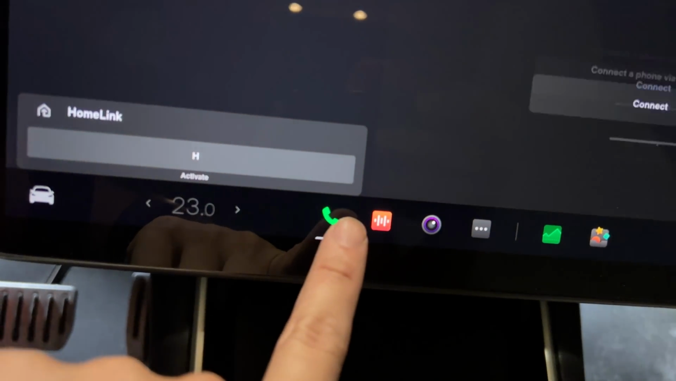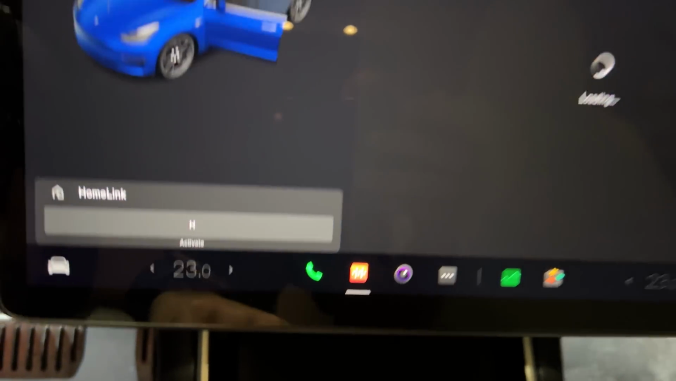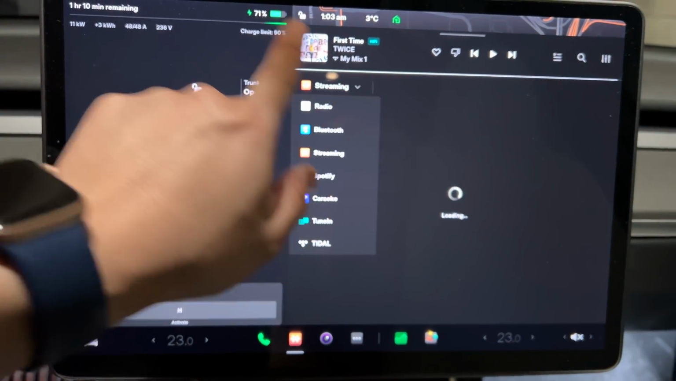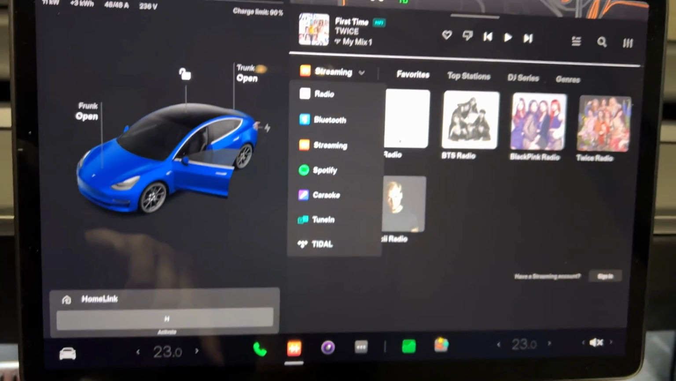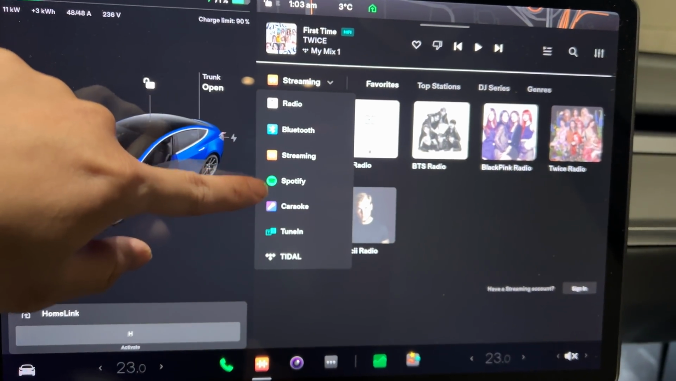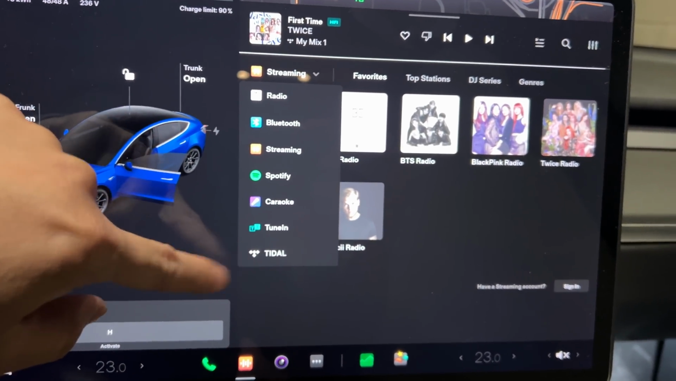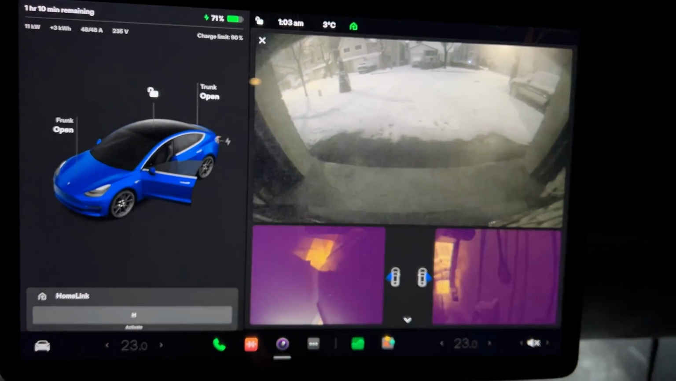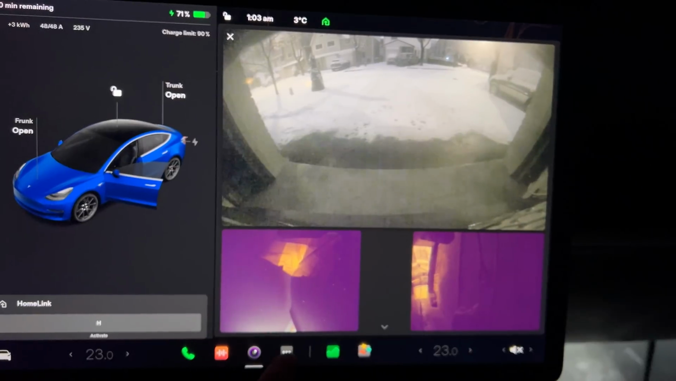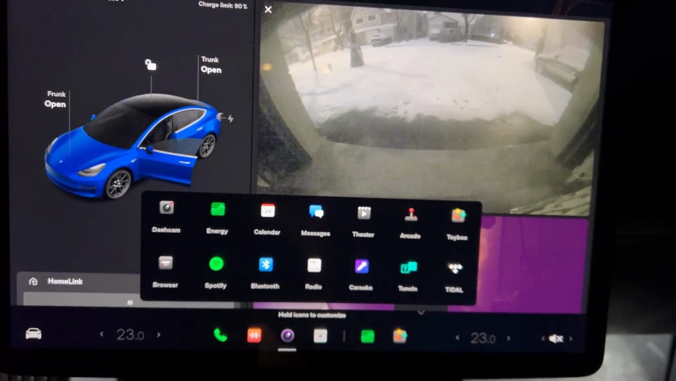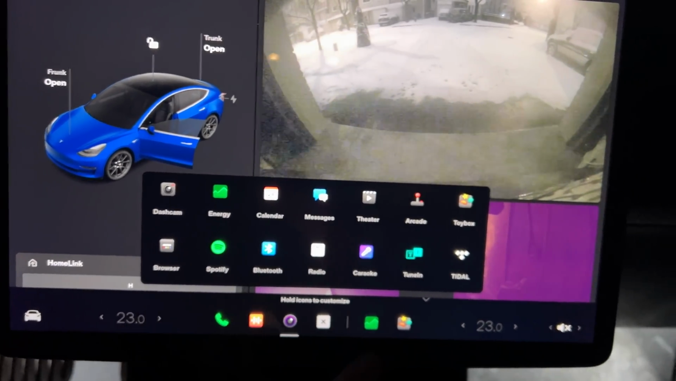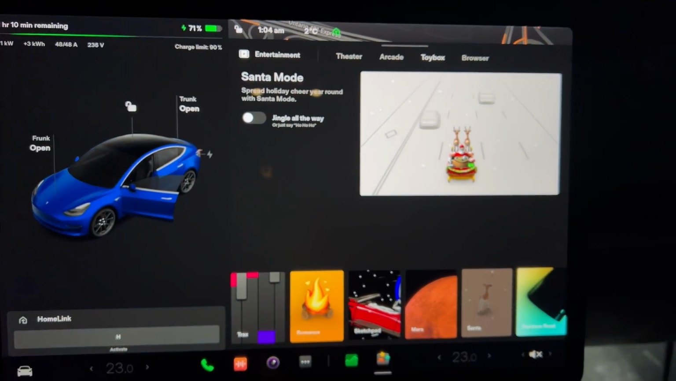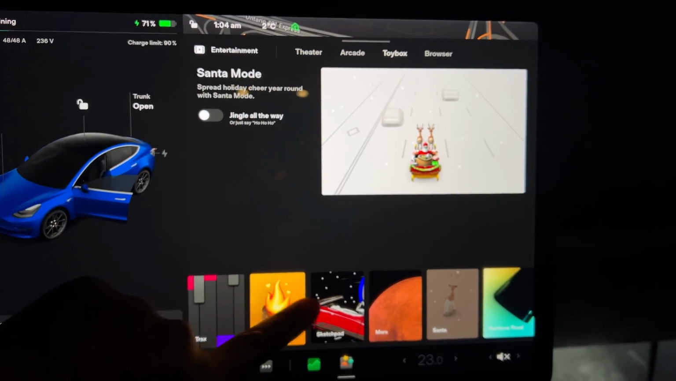Okay, so you got the phone app here. You have your new radio, audio sources, streaming radio, Bluetooth streaming, Spotify, Karaoke, TuneIn, and Tidal. Let's see here, you got the basic backup camera, as well as your side views. You have your apps here, a bunch of apps. We have our energy consumption, we have your toy box. Let's see what else we have.